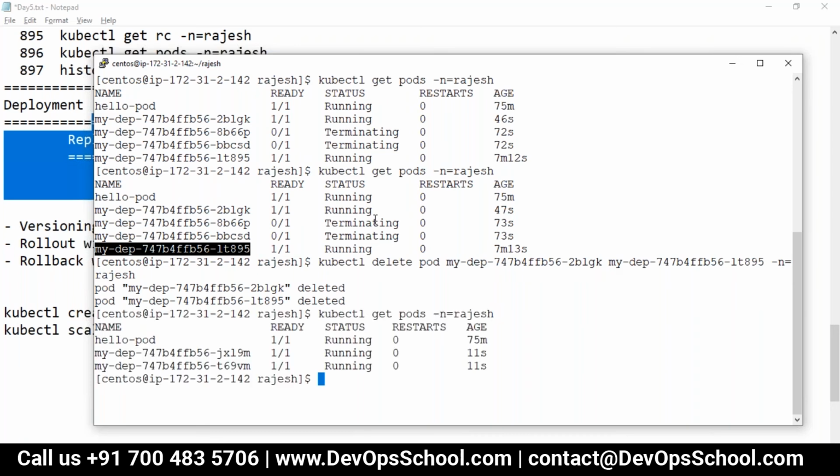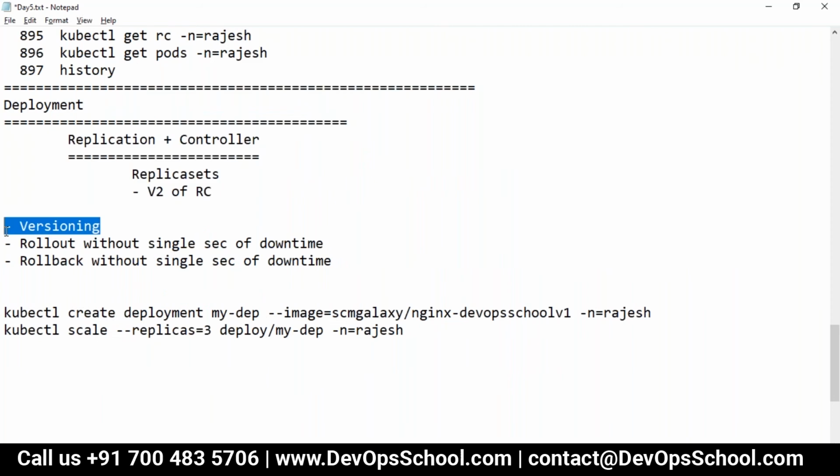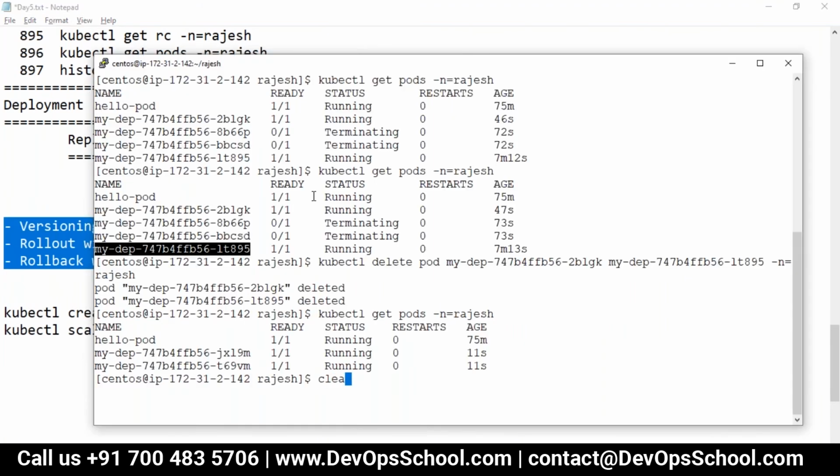You see here, look at it, it got created. So this is the way the controller works. Now I'm going to show you the versioning. What is versioning? Deployment has multiple things which I would like to show you.